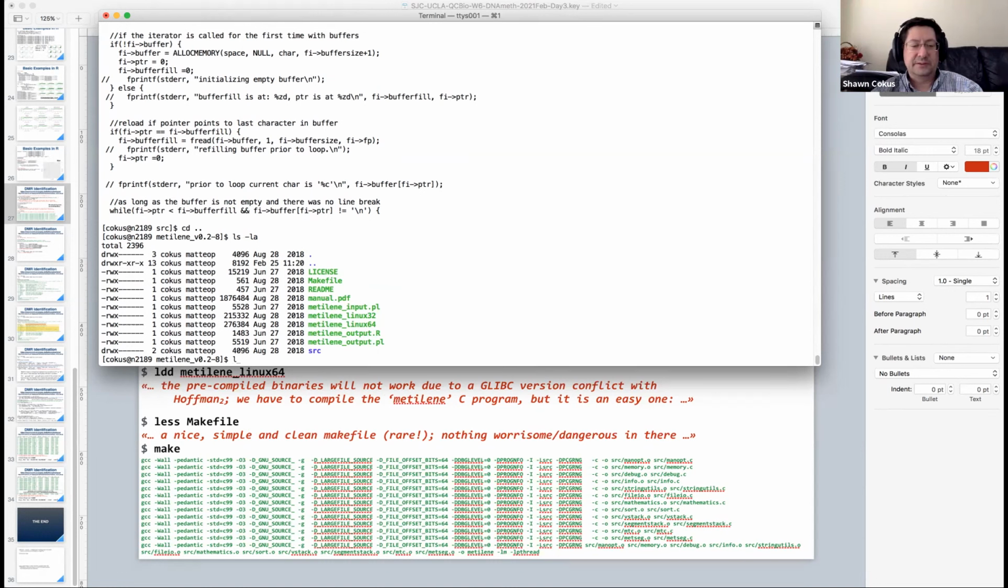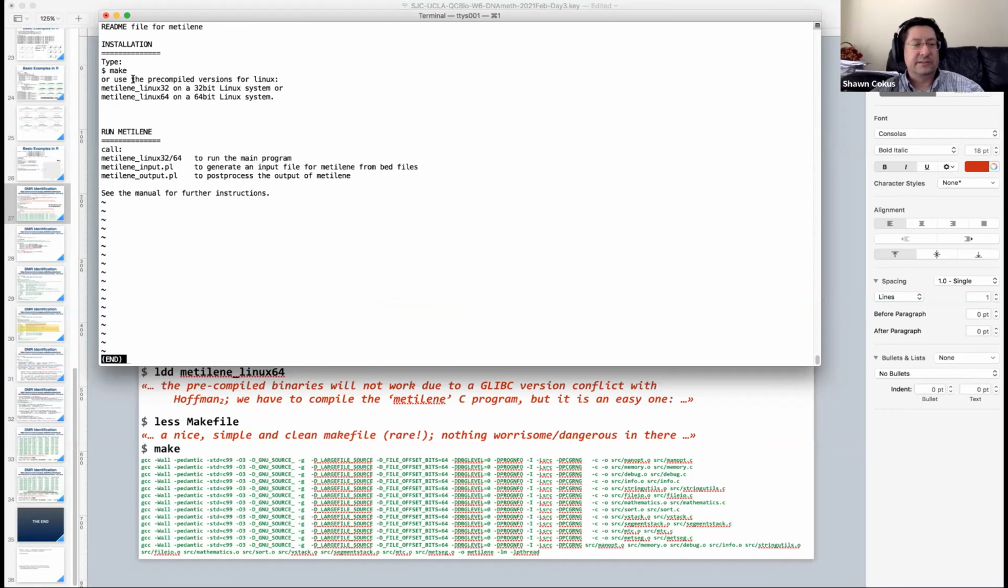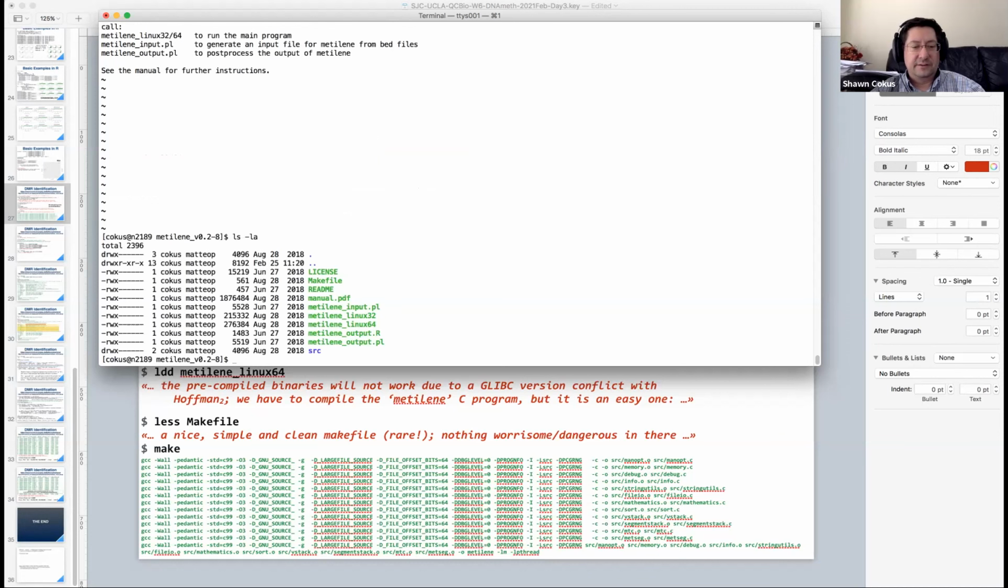I mean, there's this README. We can read the README. And so it says, okay, for installation, just type make, to try to precompile. That doesn't work for us. Run Methylation, just call the program, blah, blah, blah. Okay. What about the makefile?